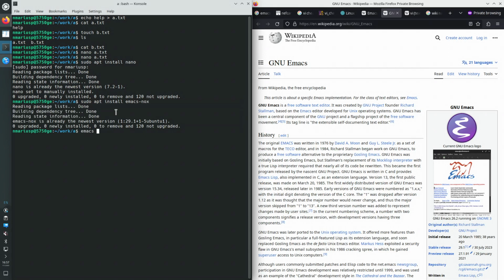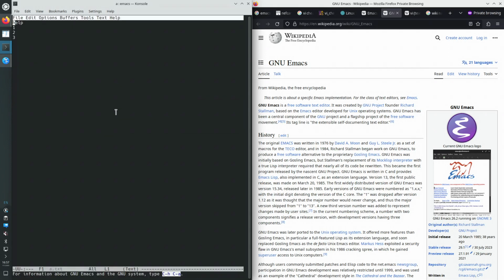Let's edit the file a.txt. It's similar to nano in the sense that you can use the arrow keys to move around. You can use the backspace key to delete, the delete key to delete. And the only extra thing that you would need in order to survive inside Emacs is to know how to save an edited file and how to exit.